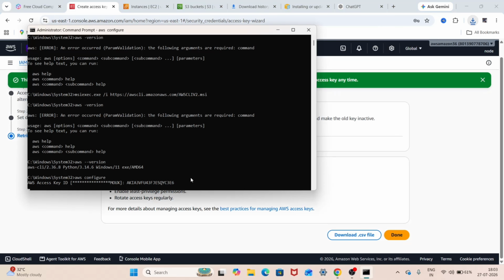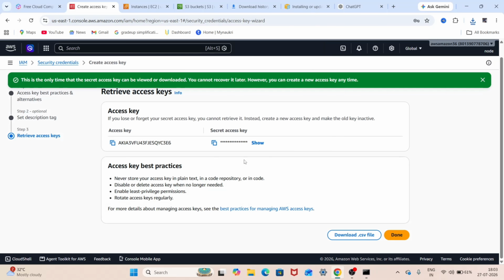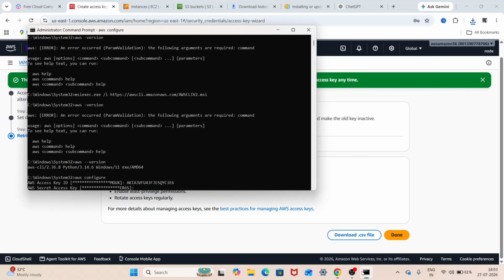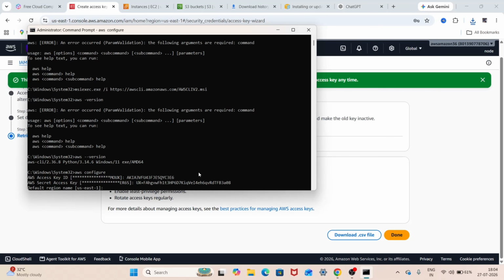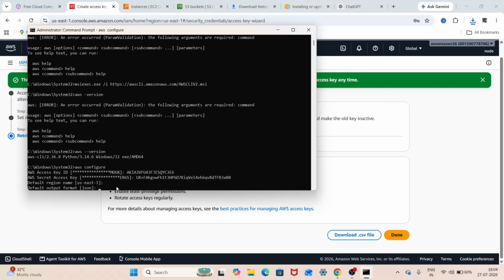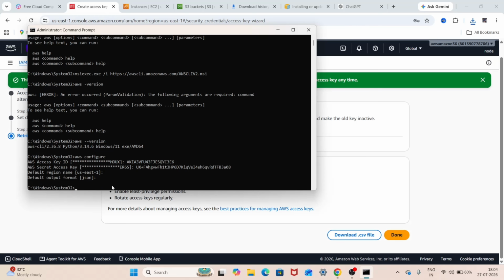access key here, enter. Copy secret access key, go back and paste and enter. See, default region name US East 1. I am good to go with default output format as JSON. Okay, we have configured AWS.